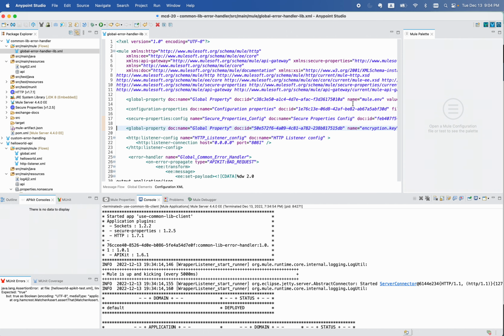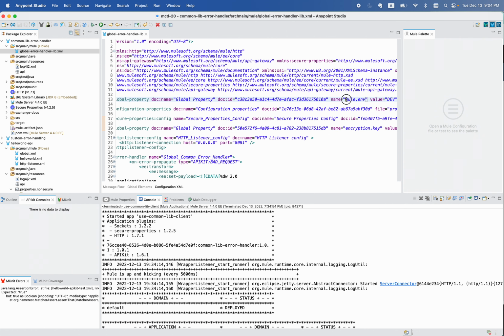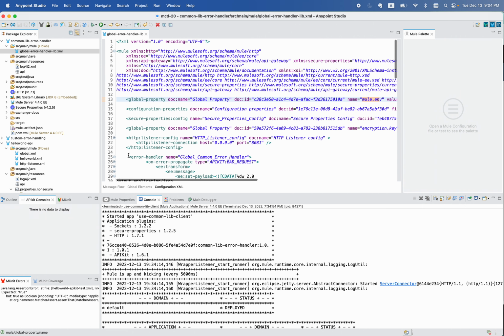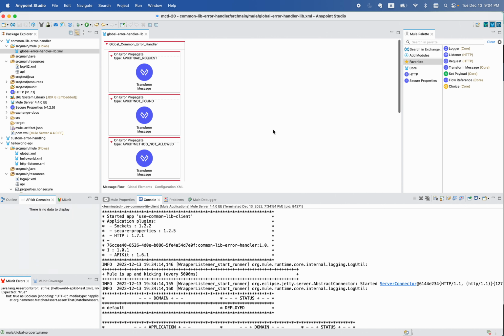So this mule.env, you can always pass as a variable. This is a global property. So you should know this from the level 1 test. This appeared in the level 1 test, so it will not appear here.